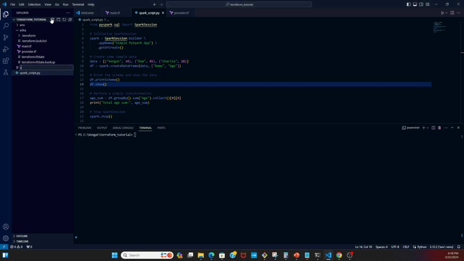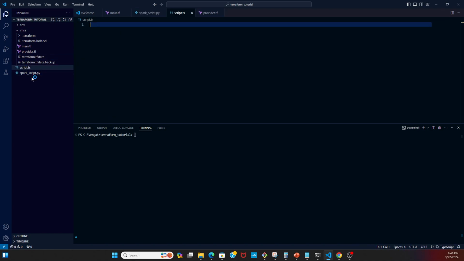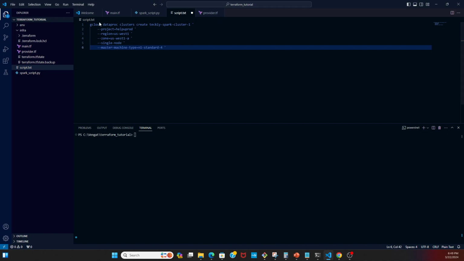So let's take this script dot ts something. I don't want ts because it's TypeScript, right? So just put txt. So the first command I'm gonna execute is this one. So gcloud, that is the CLI which we downloaded and installed, and the service which we are going to create is Dataproc, and we are going to create the cluster, and then the create command, and then the cluster name.